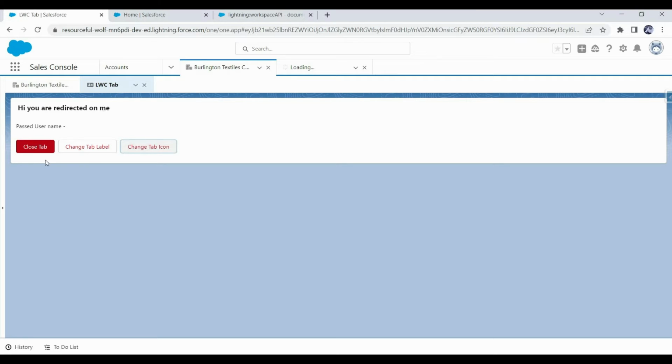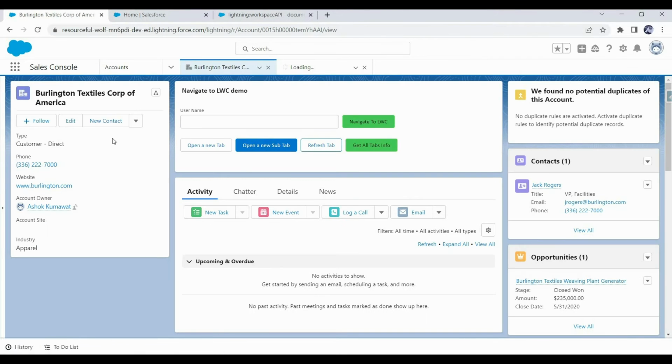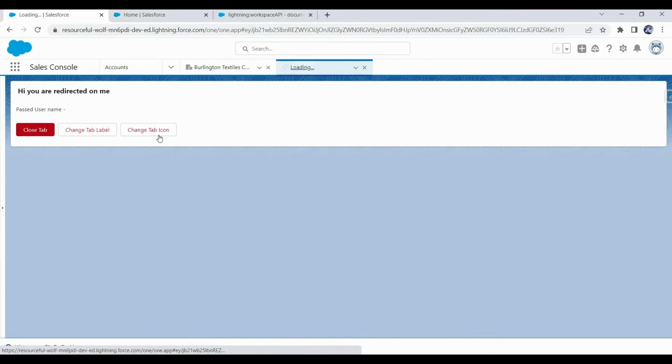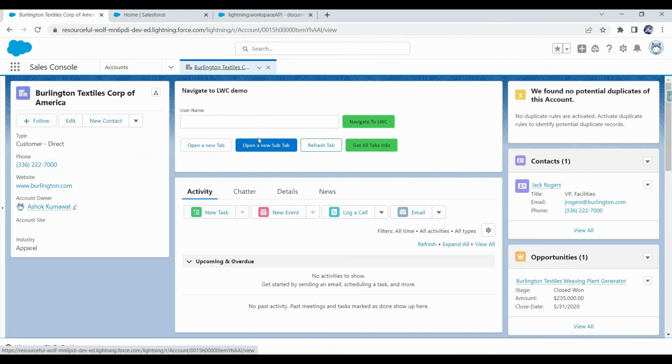And now let's say you want to close this tab, then we can click on this close tab button. The tab has been closed, right? And the same thing will happen with the main tab also. Once we click on this close tab, this tab will also get closed, right?